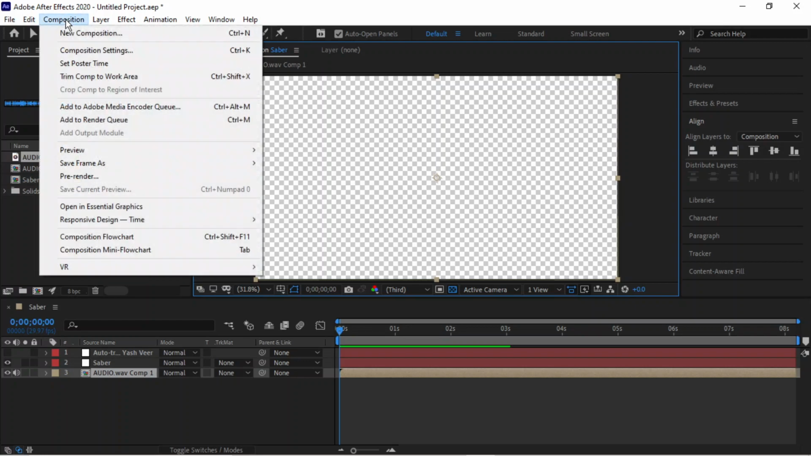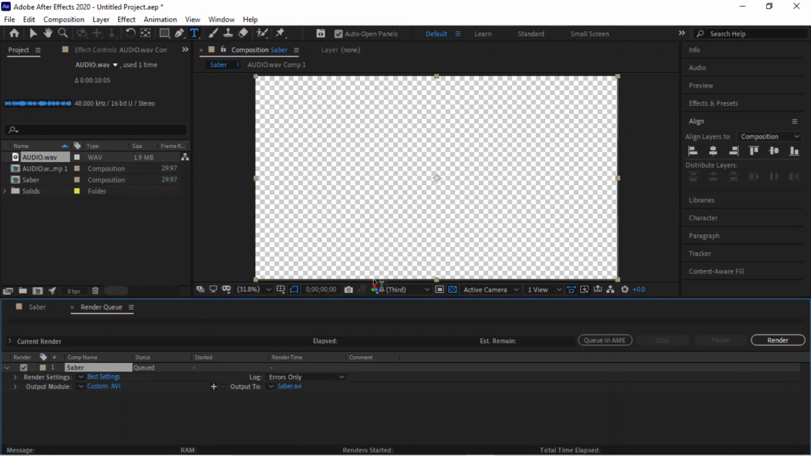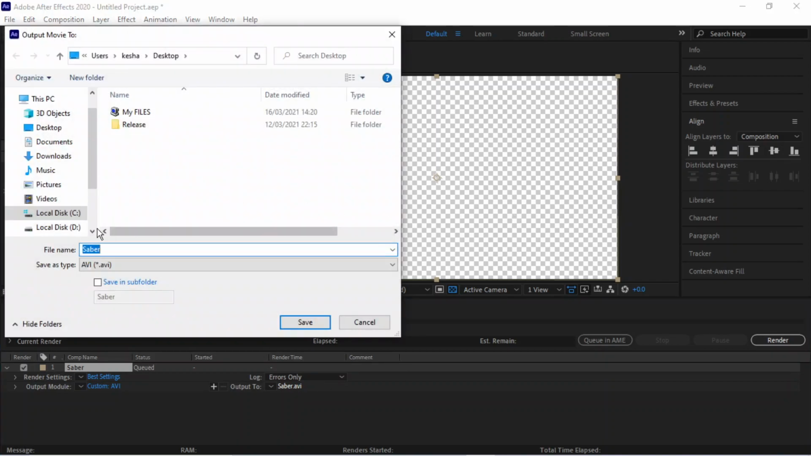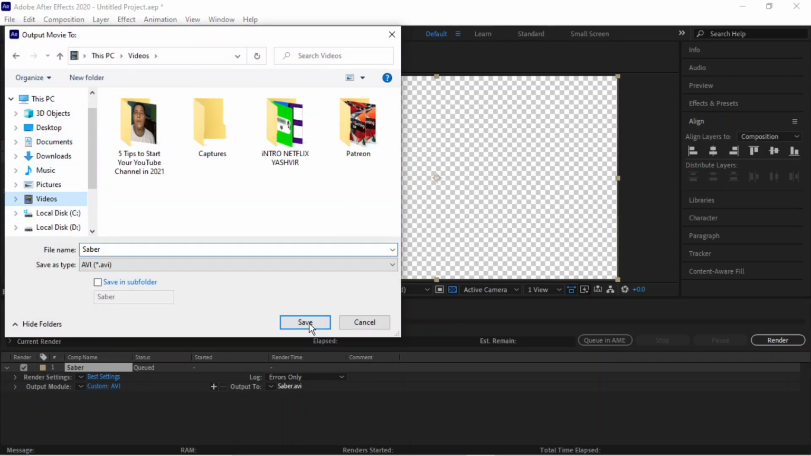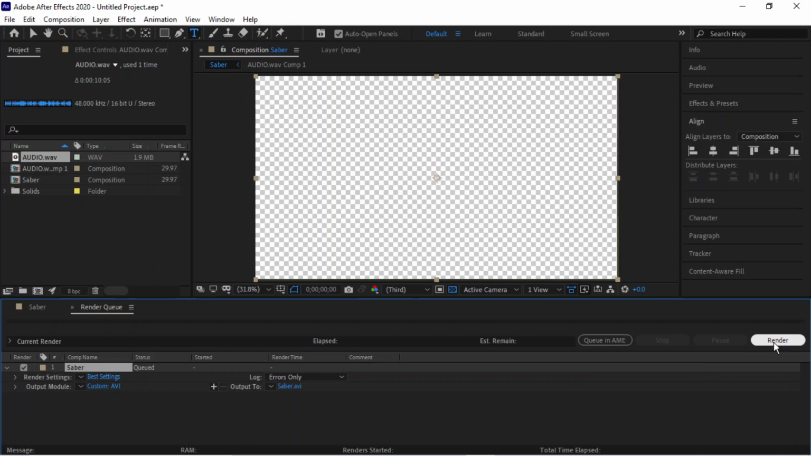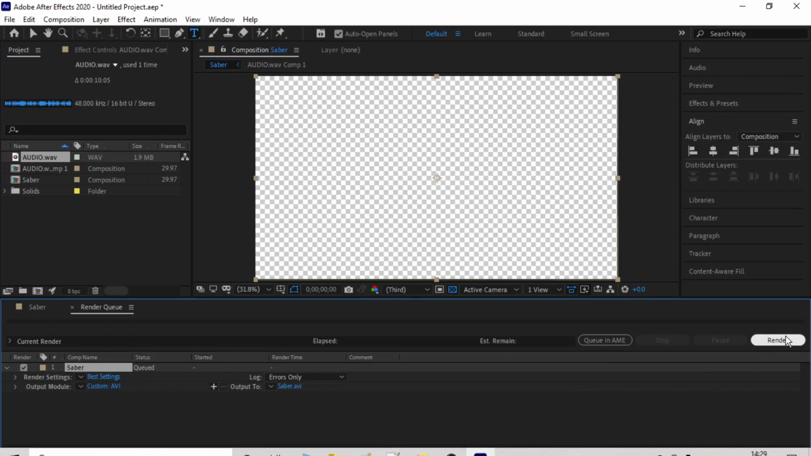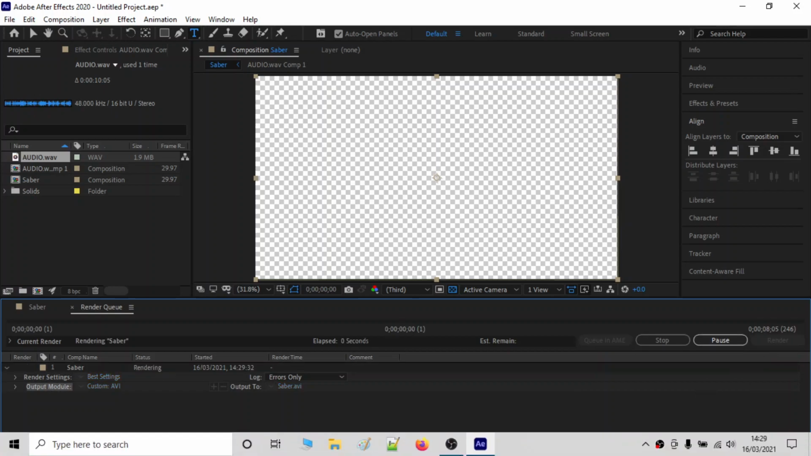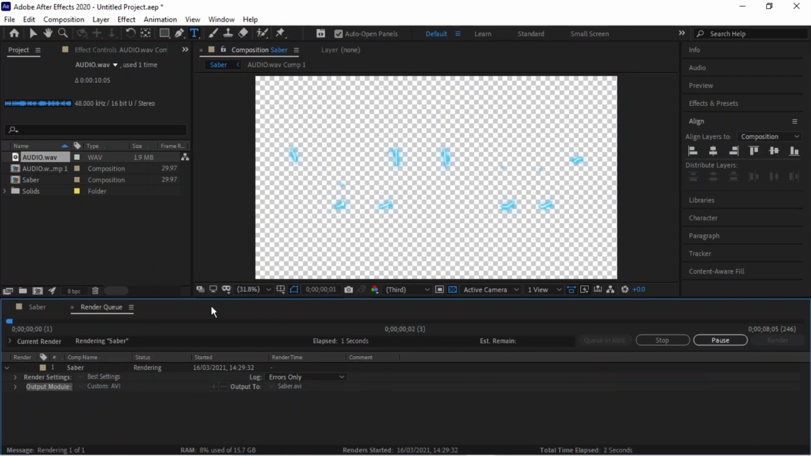All right, so next you're going to click composition, and then pre-render. Here you're going to choose the best settings, custom AVI, or anything. Okay, so you're going to choose the location. I'm just going to save it onto my videos, hit save, and once you're ready, just click that render button. It's a render button here like this, and as you can see, it's going to start previewing. So all you have to do is wait for it, guys.